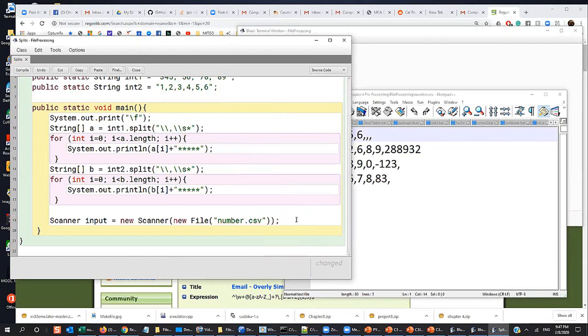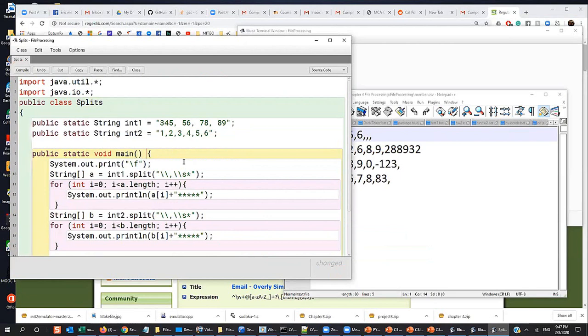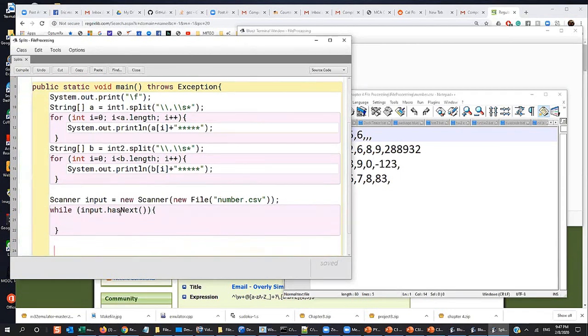Okay. We get that in, and then you need to throw the exception. Okay, let's throw the exception. Okay, no problem. And over here, I want to read out line by line, convert each one into integer. So let's do this one. While input has next, doing the following thing. When we finish, input close, okay?